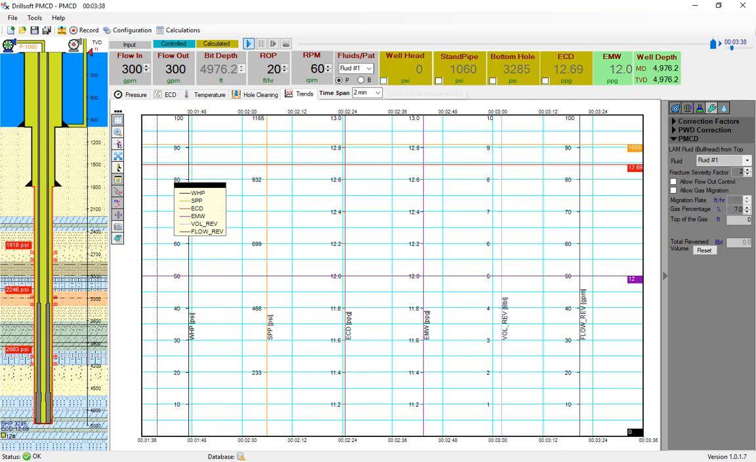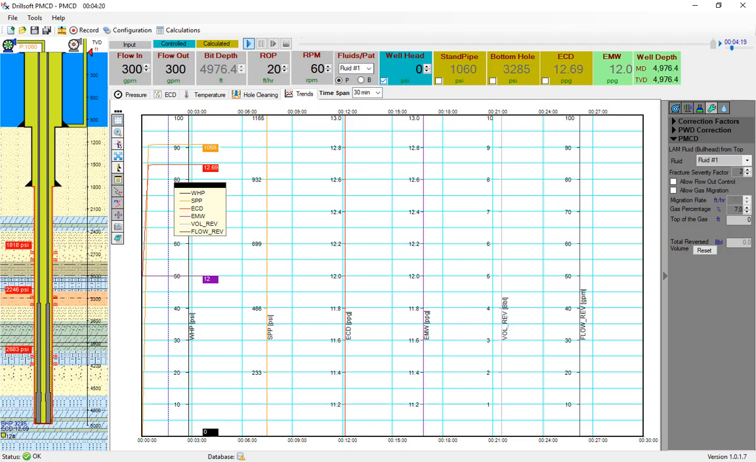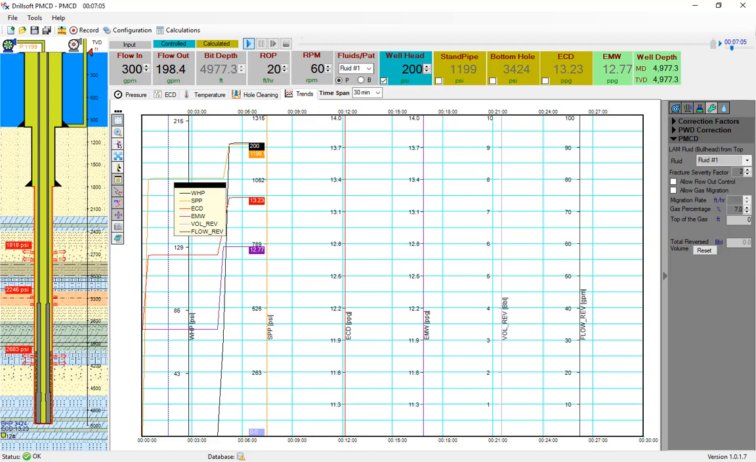So in this case, to go into the PMCD process, we can apply a wellhead pressure, a back pressure, and we can say maybe 200 psi. And with that, our wellhead pressure has created enough hydrostatic pressure in our upper and lower fracture that we are losing our drilling mud. As you can see in the flow out and flow in, we're circulating at 300 gallons per minute, but we're only receiving mud back at almost 200 gallons per minute.